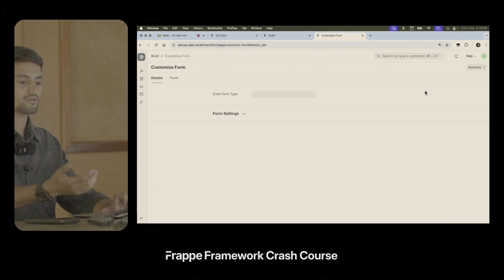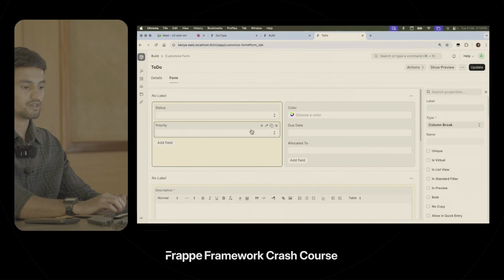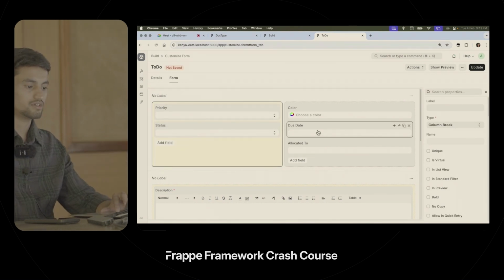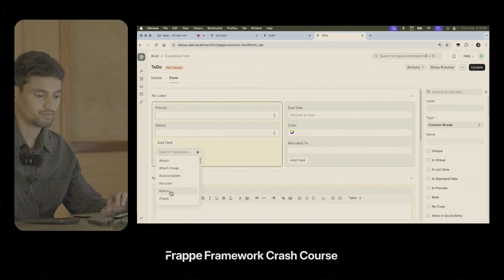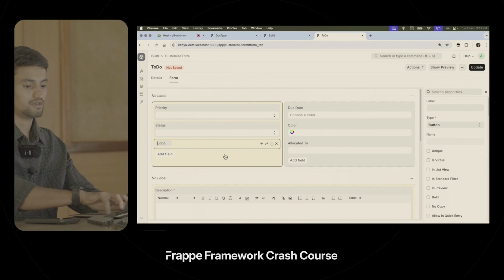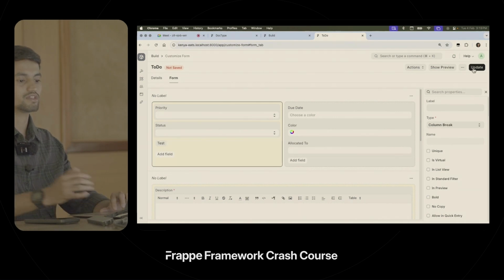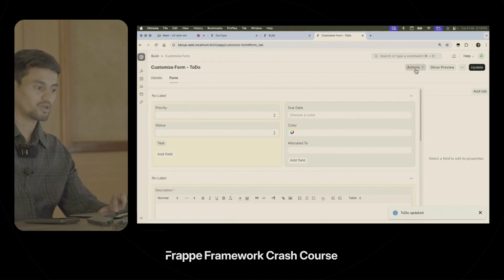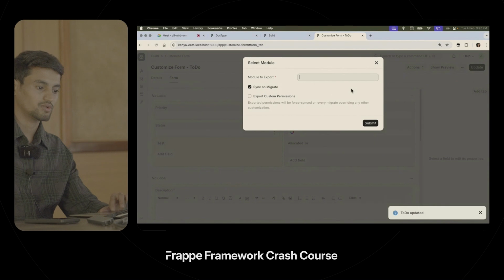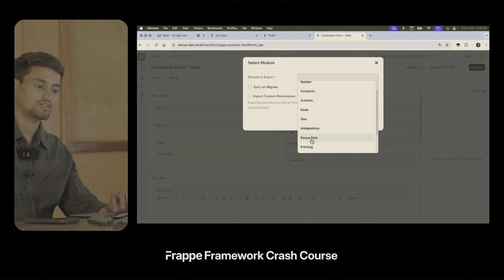Suppose I want to customize something in this, or maybe I'll add one button. This is the customization over my standard doctype, right? And now you can click on export customization. This will give you one check, sync on migrate. You can uncheck that. I'll export this to the app.